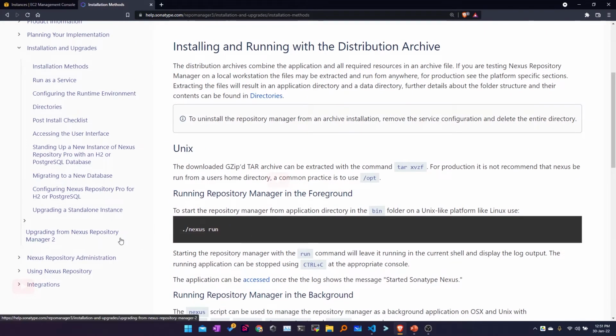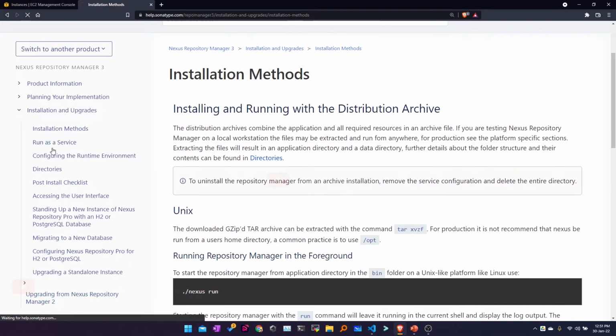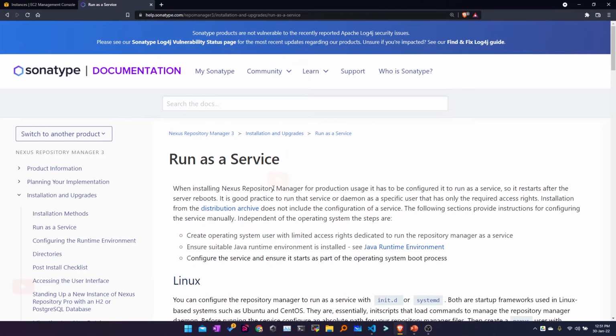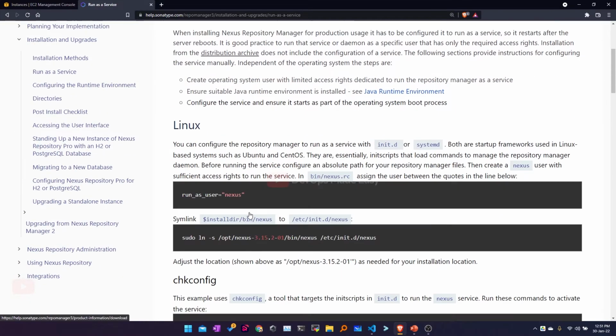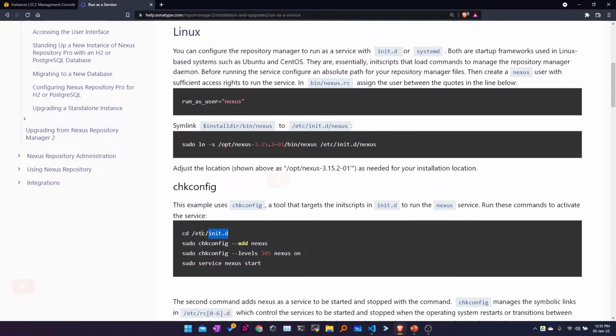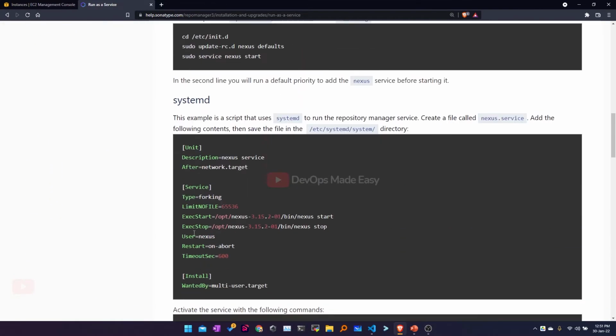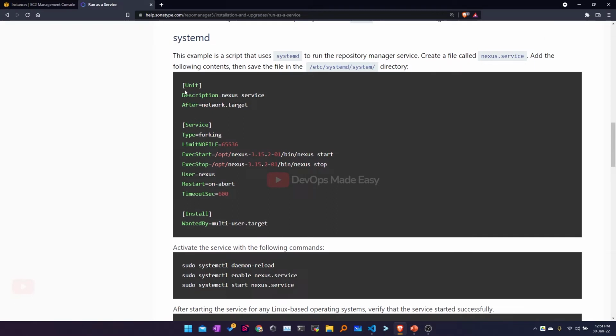You can also run Nexus as a Docker container. Coming to running it as a service, let's say if you want to run it as a service or at the time of boot, there are two options. One is adding to init, or else you can write a systemd service file. This is the option that we are going to see in the practical in the video. You'll be creating a Nexus service file where ExecStart will run your Nexus binary with start as the argument, and for ExecStop you will run the Nexus binary with stop as the argument, and you will run it as the Nexus user.